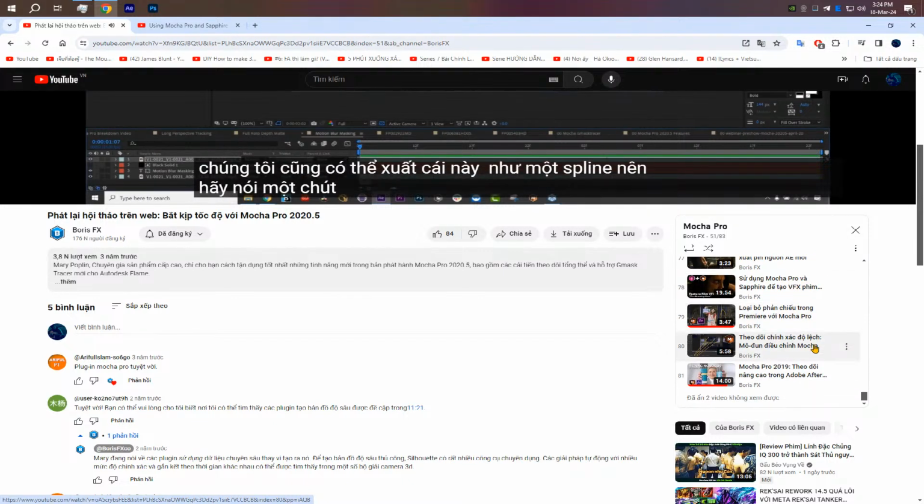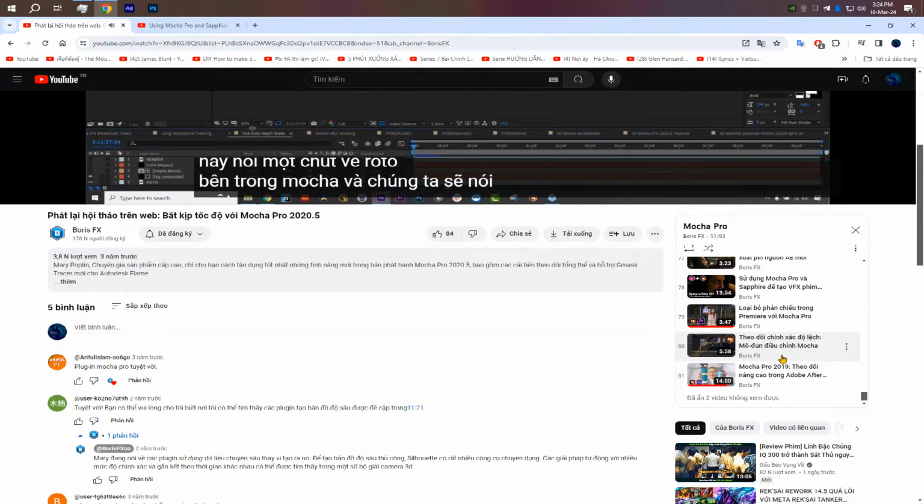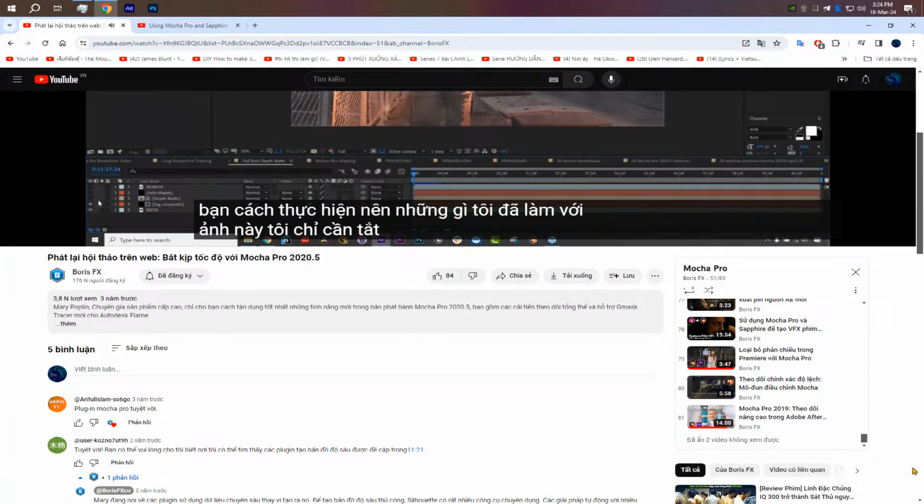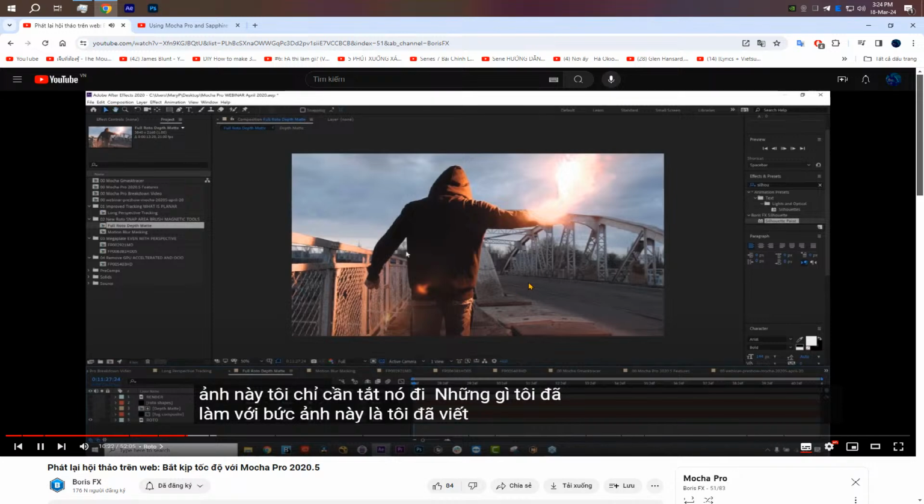All right, now we can also export this as a spline. So let's talk a little bit about roto inside of Mocha. We'll talk about this shot a little bit, and then I'm going to show you how to do it. What I've done with this shot is I've rotoscoped this guy.